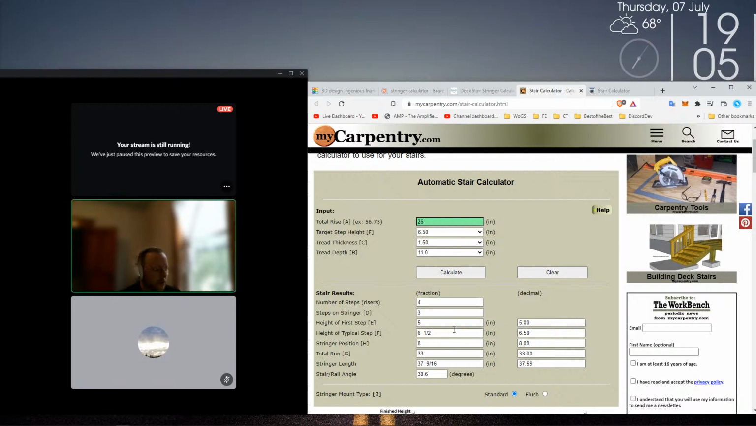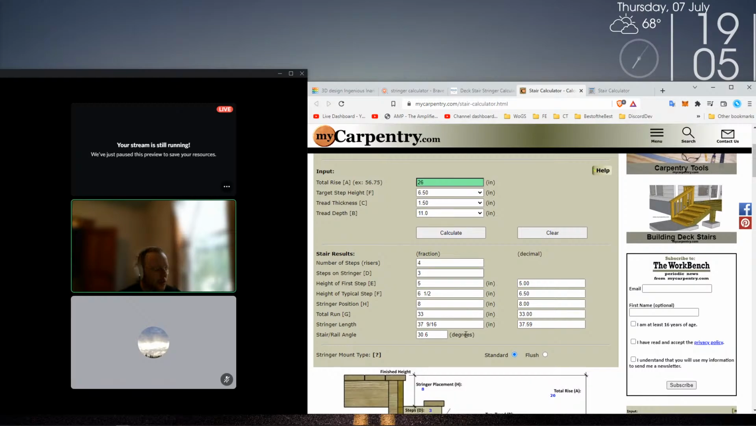Oh, they appear to, yeah, they get fractions on this one. See, they actually know. They get it. MyCarpentry.com gets it. Nice, very nice.